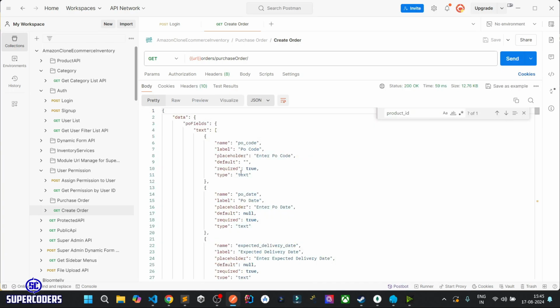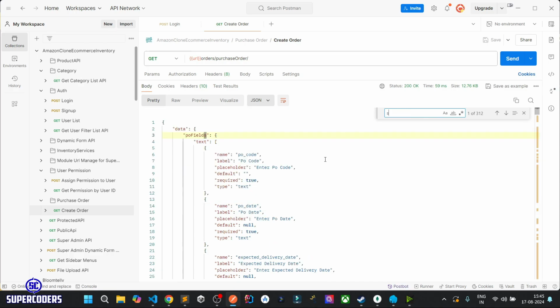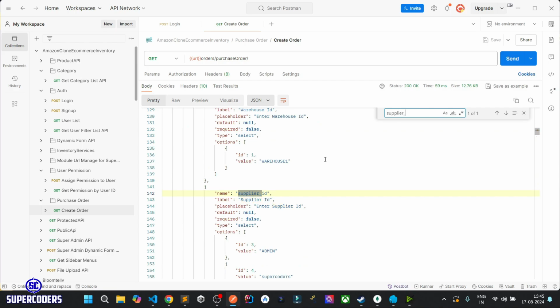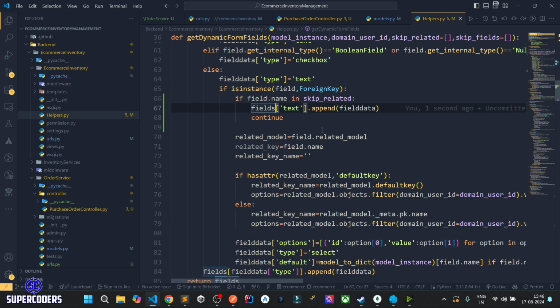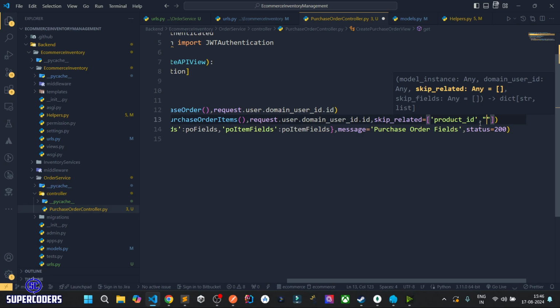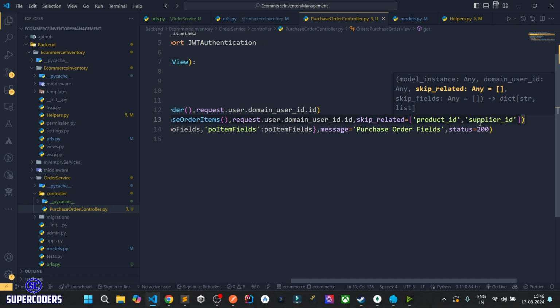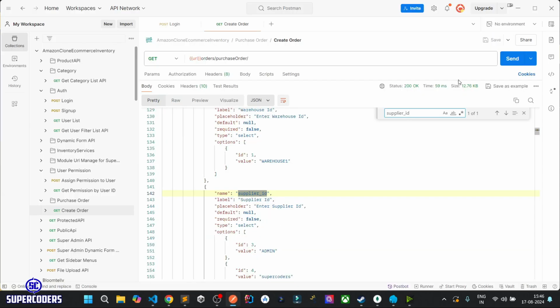Now if I see again, this time if I pass product ID, I can see as a text field, not as a select field, and there is no LOV because I don't want to render the LOV here. After that we need to do for the supplier also. So supplier underscore ID. Here I don't want to return the user, so just skip that also. So here product ID, then supplier ID. Supplier underscore ID. Save it, back to Postman, click on send.